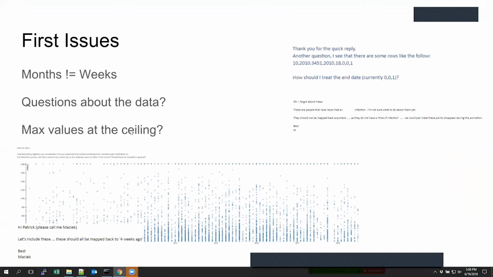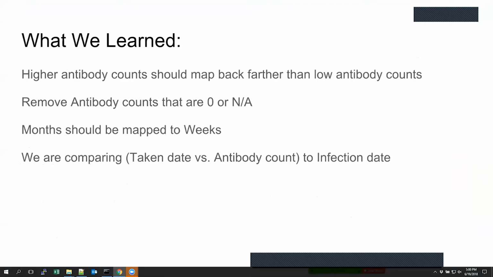I had some questions about the data and the max values. As you can see, there were a lot of max values up here, and I was wondering about that. I was able to get that feedback to get our second round put together.